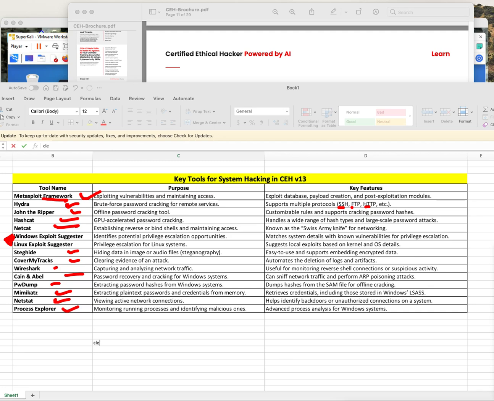Now, this list that I have created, I'm not going to say that it is complete, but I'm sure, based on experience, that you're going to get many questions on them, especially when it comes to Hydra, Metasploit, Hashcat, Netcat, and all of these tools. The reason for that is because they've been standard tools for many, many years. And it's a good thing to know how to use those tools.